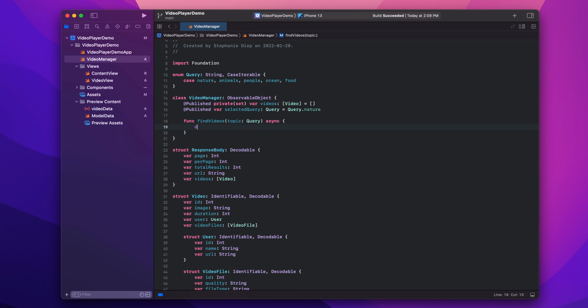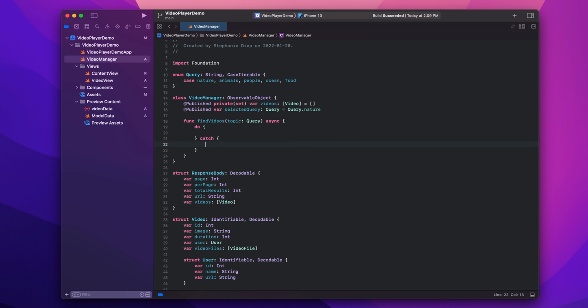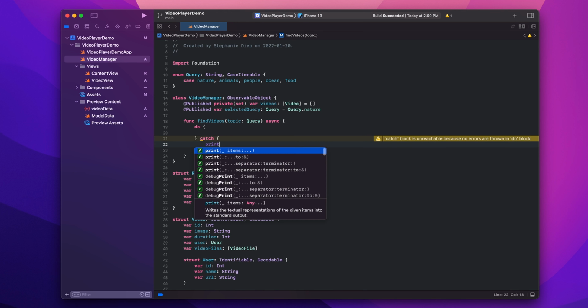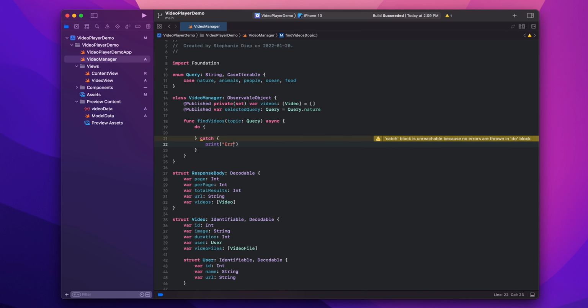Inside of this function, let's add a do catch statement because we want to catch any error that might be thrown within this function. So if we run into an error, we will print "Error fetching data from Pexels", and then we'll print the actual error.